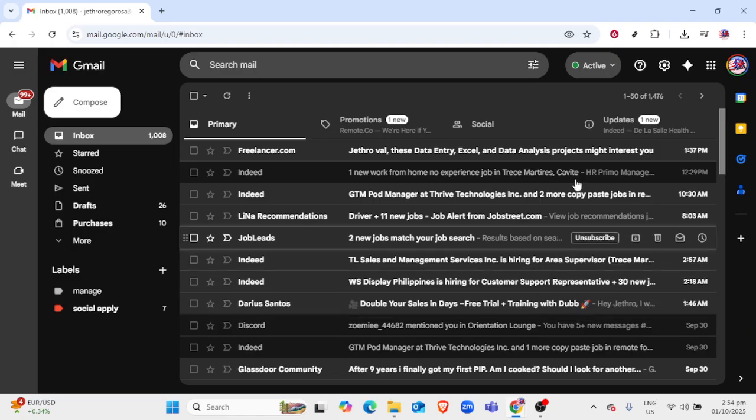That's it for today. You've now learned how to enable dark mode in Gmail. This small change can make a big difference in your comfort and productivity.